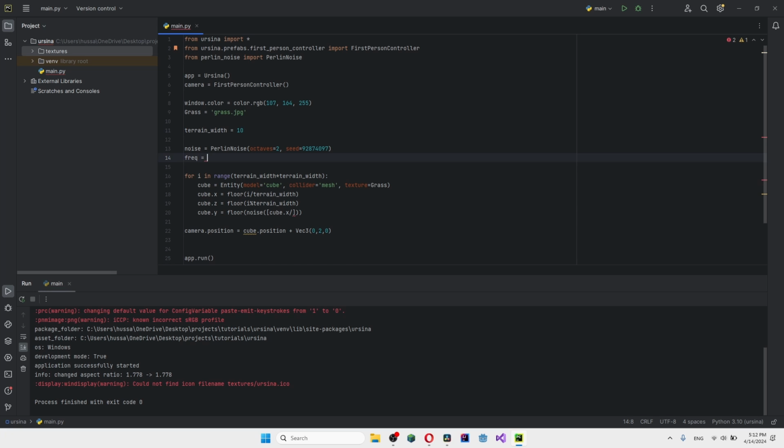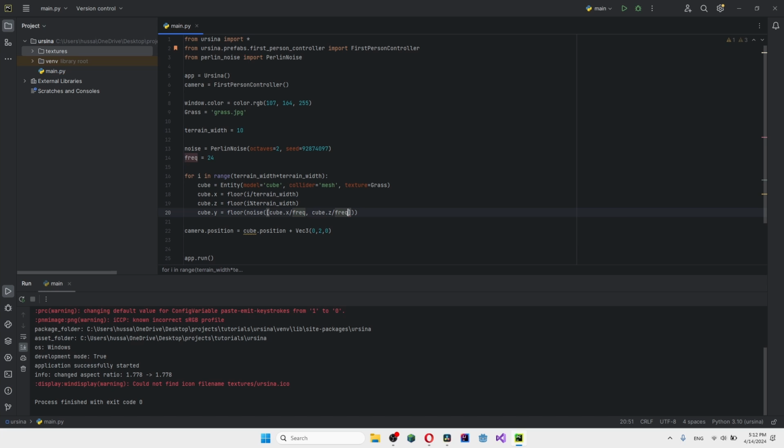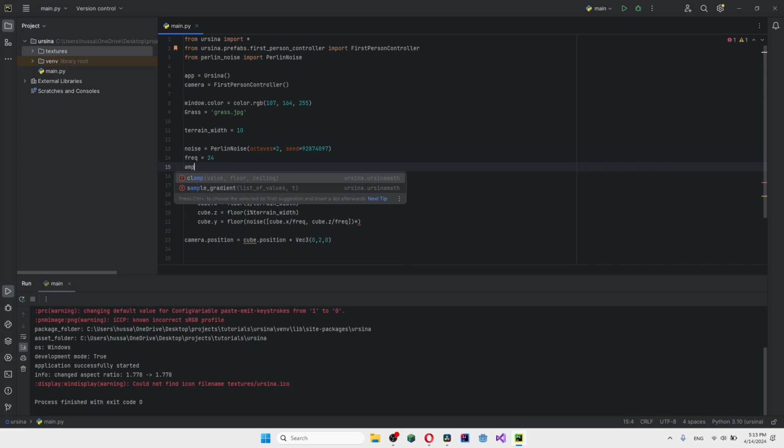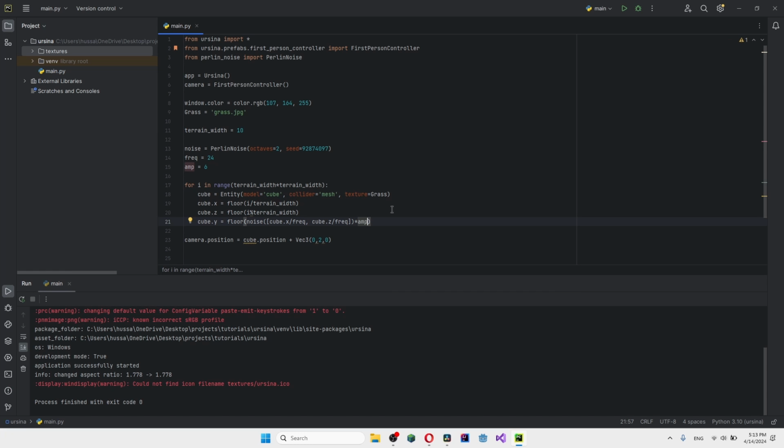Now the frequency is basically what its name says. You can go ahead and play around with the numbers here, of course, but I'm just going to write 24. So we're going to divide it by the frequency, as well as the cube.z right here, divided by the frequency. And then at the end here, before the last bracket, we're going to multiply it by a certain number, which is the amp, which is how high it can get. So amp equals, let's say it's 6. I'm going to type in the variable amp here.